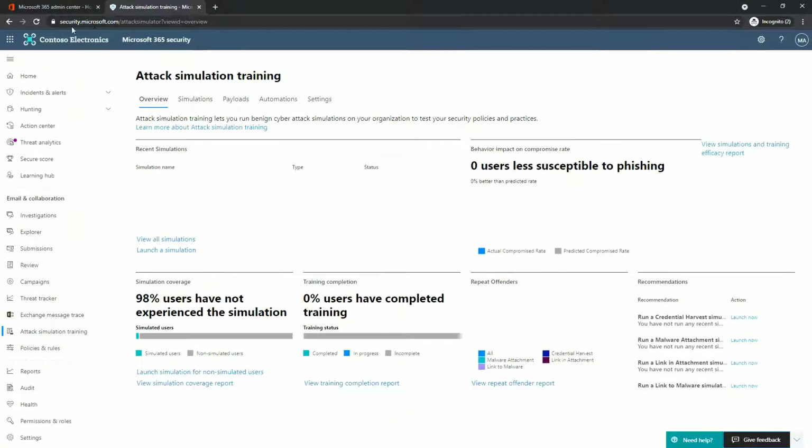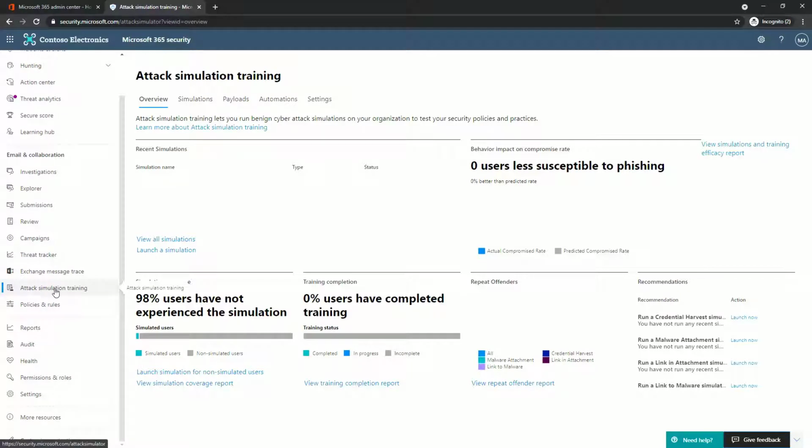First off, you need to browse to security.microsoft.com and sign in with your global admin credentials. This used to be in the old portal. However, Microsoft is trying to consolidate all of their security products from a cloud perspective, and the new landing page for this will be security.microsoft.com. If we scroll all the way down under email and collaboration, we see here attack simulation training. This is pretty much a dashboard where you can see if you've run any recent simulations, how many users have completed training, and we can get into all of that a bit later. So what we're going to do now is launch a simulation.